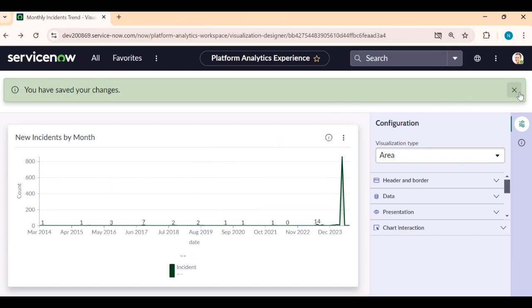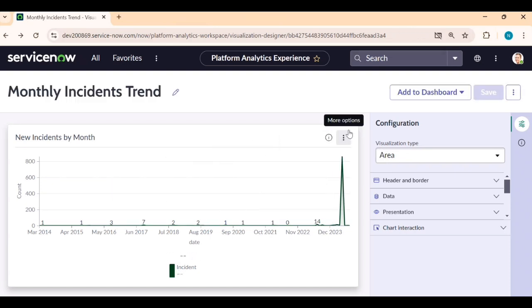Okay, so that's how we can create data visualizations. How to add the dashboards, we will see in some time. Let's create some more visualizations, two to three visualizations we will add, and let's see it. Okay, so for example, we created area visualizations.